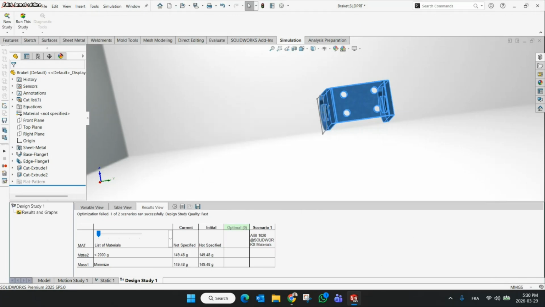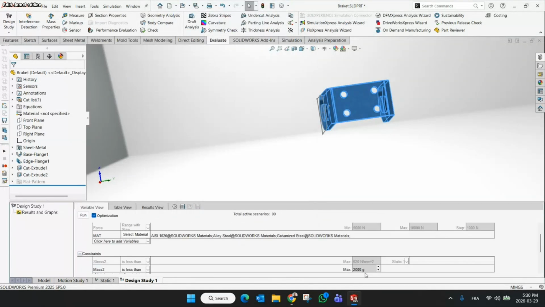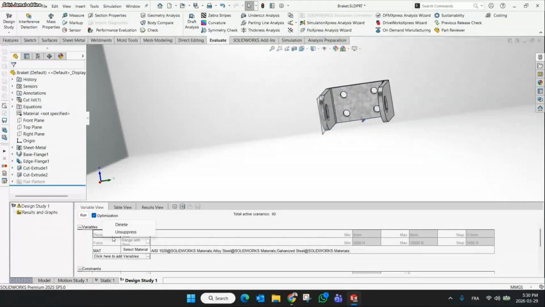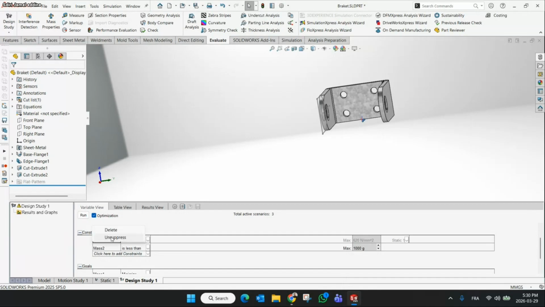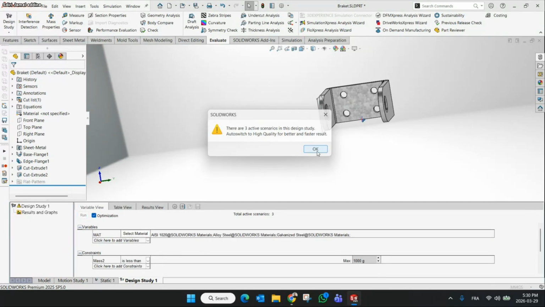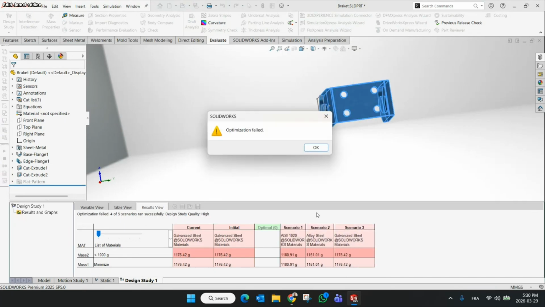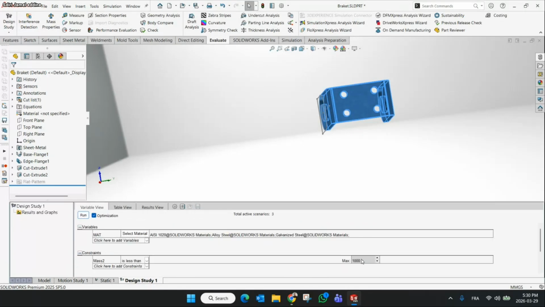Optimization phase. What is the first mass of my part? My mass is 1176. So here I'm going to put 1000. And here I'm going to delete both of these two because they are interfering with my simulation. And also this. I'm just keeping the value that I want. Then I will run it again. We have 3 simulations. Okay. All of them exceeded the value. So I need to put 1200. Run it again.